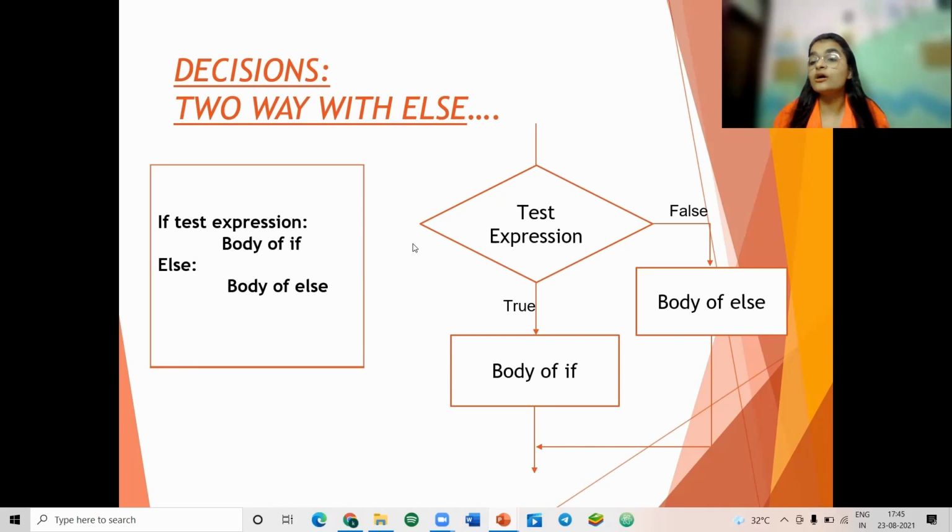So here we can also prepare some flowcharts so as to get a clearer idea about what I'm trying to say. Here is a test expression. That test expression could be any condition, like if A is greater than B, if A equal to B, or anything, right? That test expression mostly uses comparison operators and logical operators, which will be discussed later onwards. Now, if the test expression is true, then it will go inside the body of if, and if the test expression is false, then it will go inside the body of else.